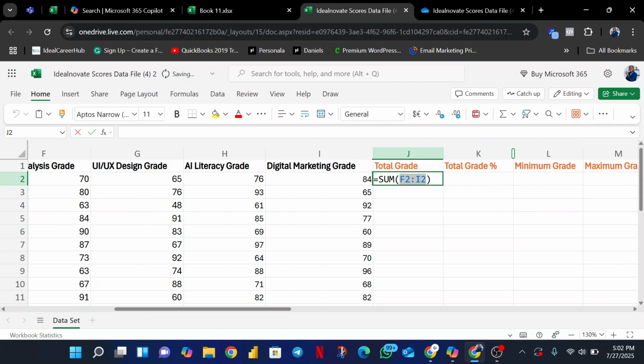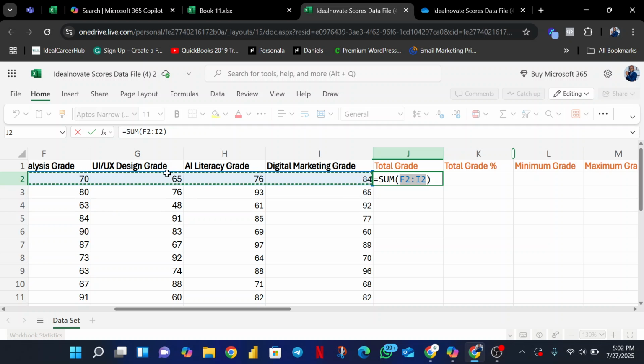So I'm going to select sum. Are you seeing it? Immediately it's asking me whether I want to sum the range from F2 to I2. So I'm going to check if that is the correct range. You see it from the first one, data analysis grade. The first one is F2, the last one is I2.